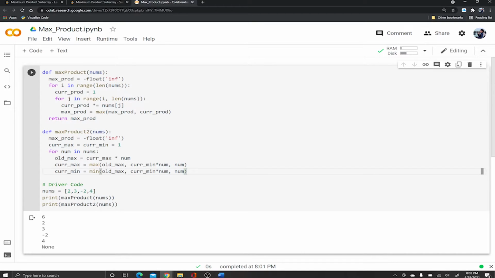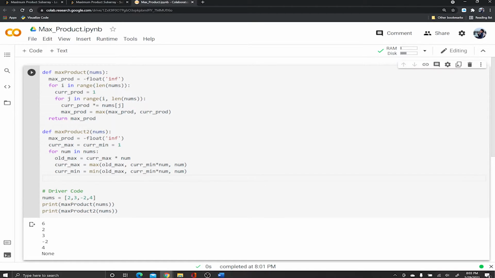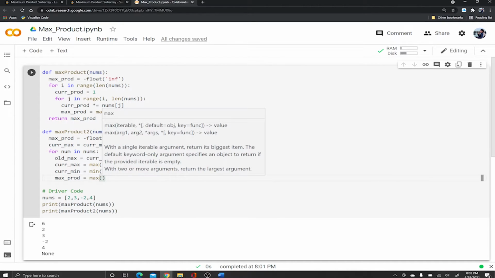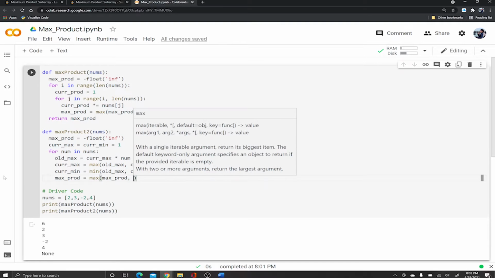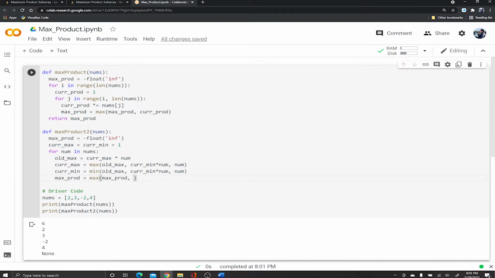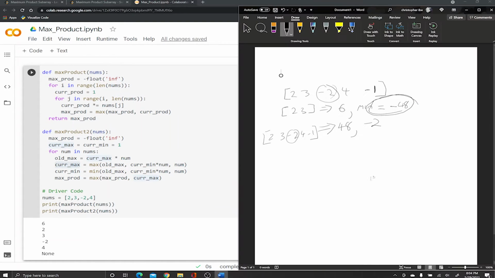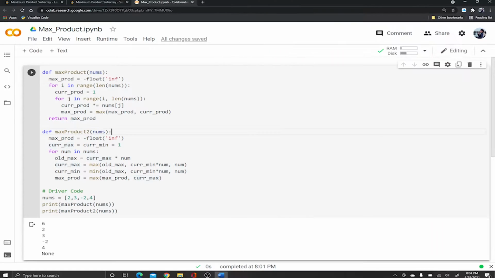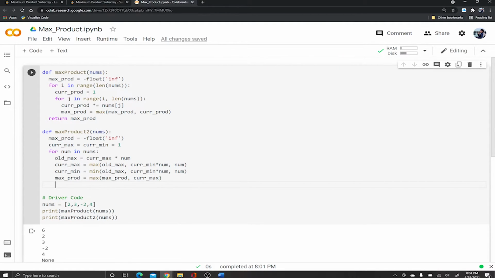Okay, so once you do this, now let's find our max product. Our max product is just going to be the maximum between himself and our current max. You can add current min in here, but he doesn't add any value, because every time current min becomes positive, he gets saved into current max, just like we explained with the negative 48 and 48 here. After we're done looping, we want to return, guess what? Yep, you guessed it, max product.